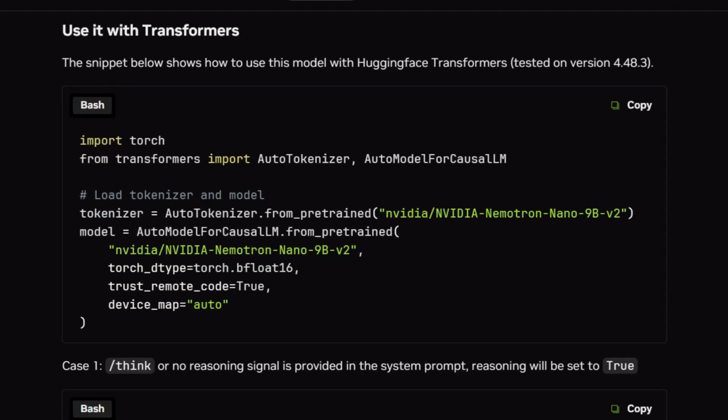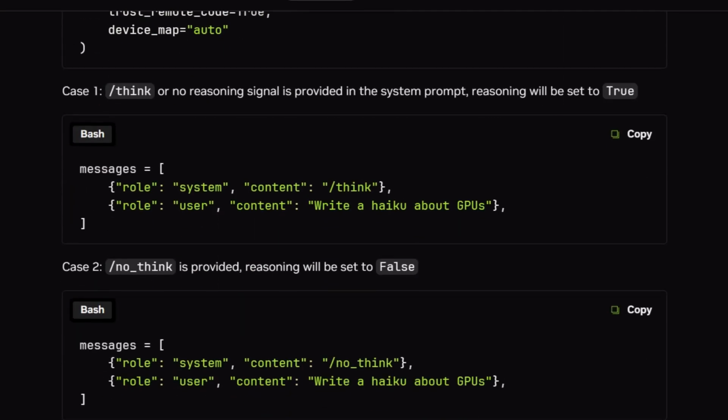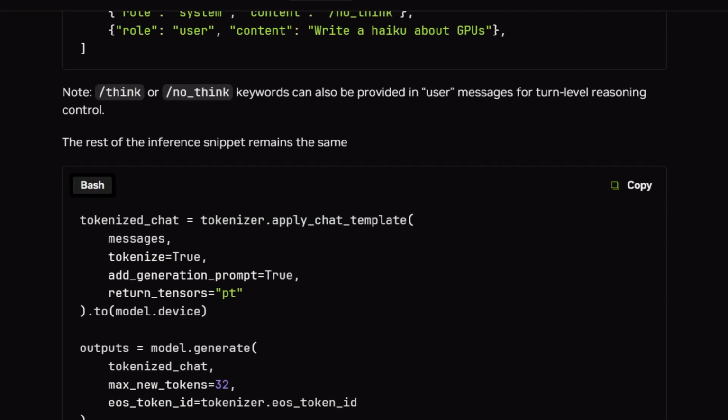Traditional models require dozens of separate conversations. You lose connections between information. Nemotron sees everything at once.